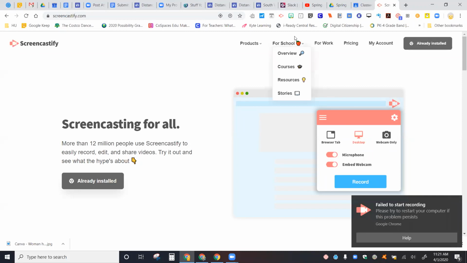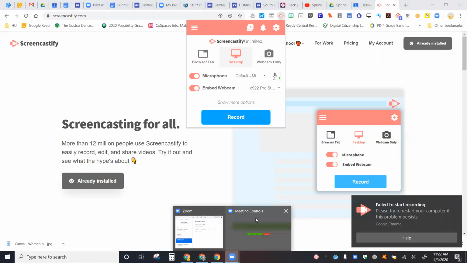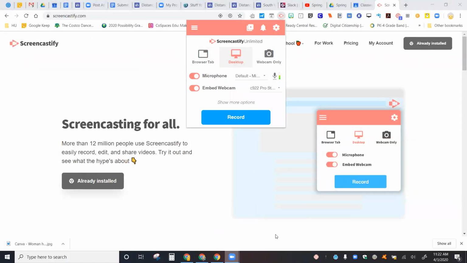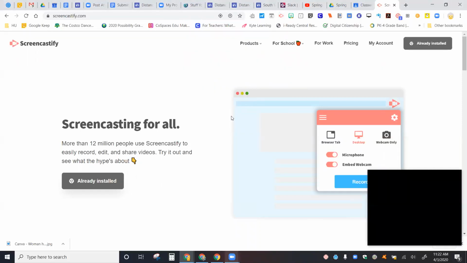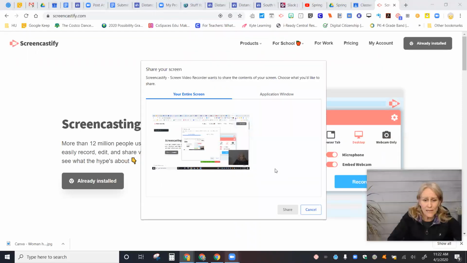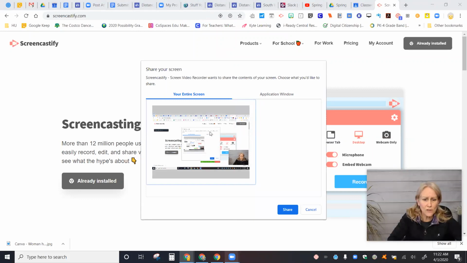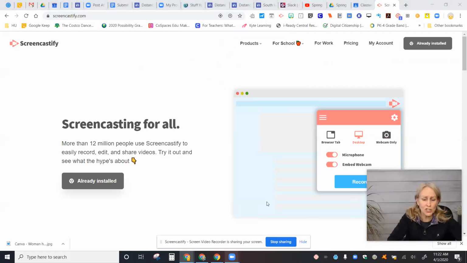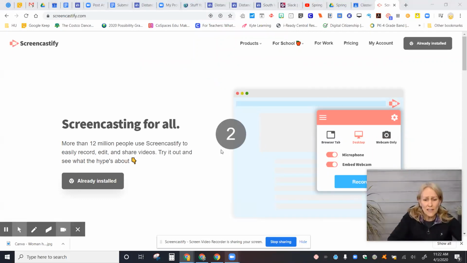I can't have my webcam on because I have my webcam on in Zoom. Let me turn my webcam off in Zoom. Okay, there we go. Let's try again. So I will record, and you can see my inset's going to be on. I click my screen in this pop-up window, and I click share, and it's going to count down before the recording starts. So now I'm recording my screen.